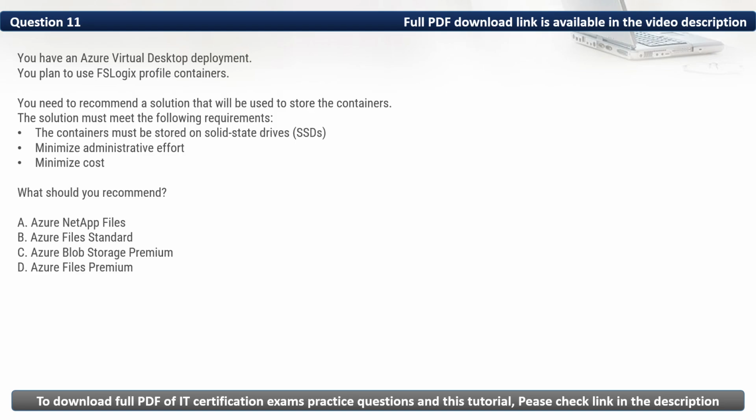Question 11. You have an Azure Virtual Desktop deployment. You plan to use FSLogix profile containers. You need to recommend a solution that will be used to store the containers. The solution must meet the following requirements: the containers must be stored on solid state drives, minimize administrative effort, and minimize cost. What should you recommend?